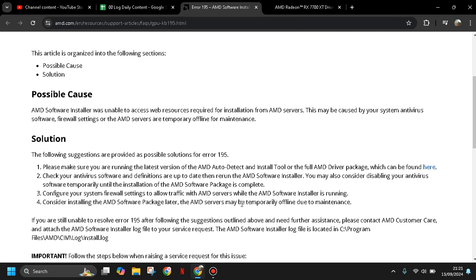And here, if the AMD servers are temporarily offline due to maintenance, you cannot do anything. Just wait until the server is running normally.